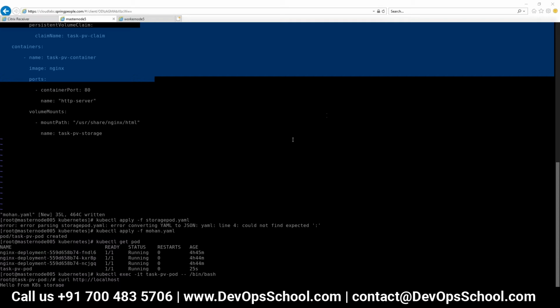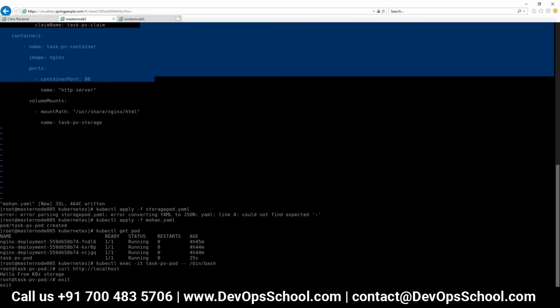Now, I want to map that data directory with my pod. So I create a persistent volume, then I create a persistent volume claim. Then I created a pod, and in that pod, I have given reference to that persistent volume claim. So once the pod has been launched, it will be automatically mapped to that particular /mnt/data directory.